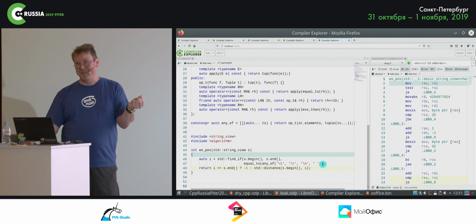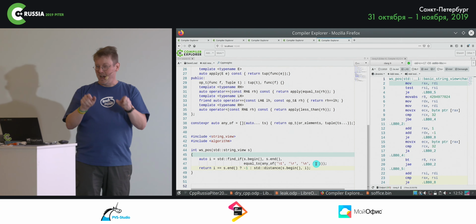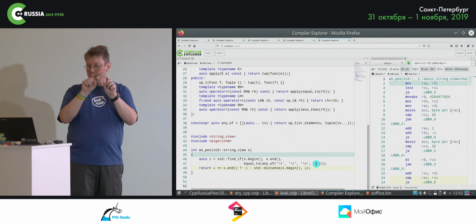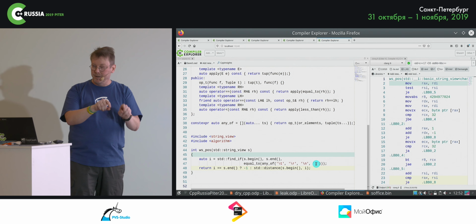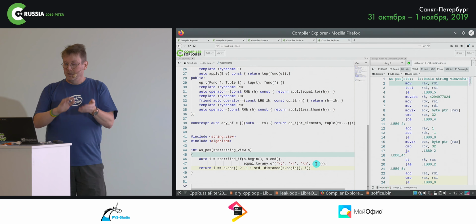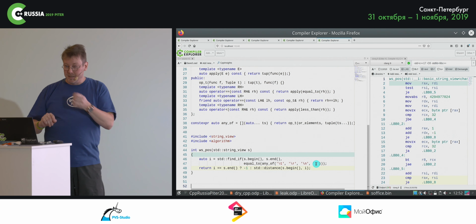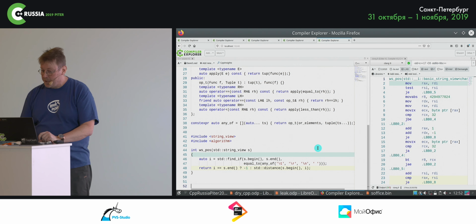I really like this code because this says what I want. I say I want an iterator, because that is what find_if does. A position where the value is equal to any of tab, line feed, carriage return, or space. That is amazing. So let's see what the compiler does with this.